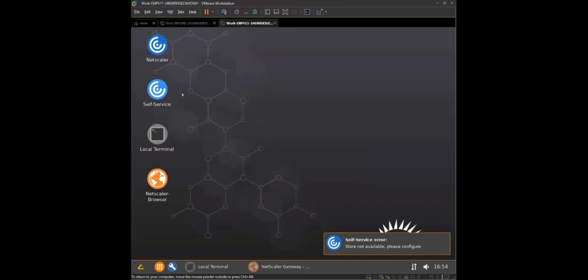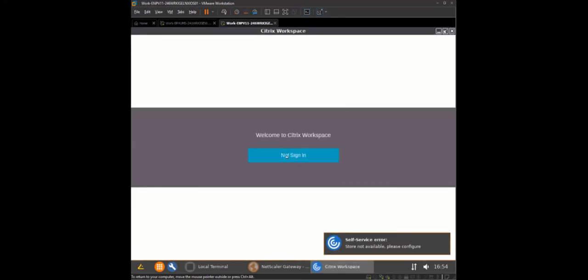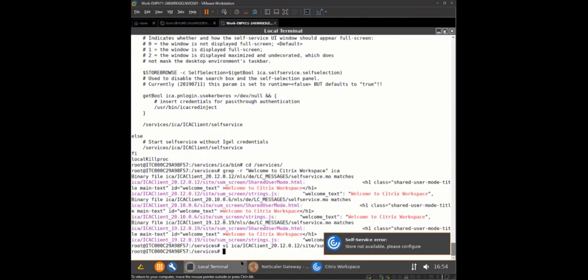But now, as soon as I press and open the self-service, oh wow, my button is now showing not sign in, which is obviously not a Citrix standard behavior, but that's cool. So that's pretty neat. But just remember that we can't do that every time, because if you change it now in the file system, it will be gone after the reboot.